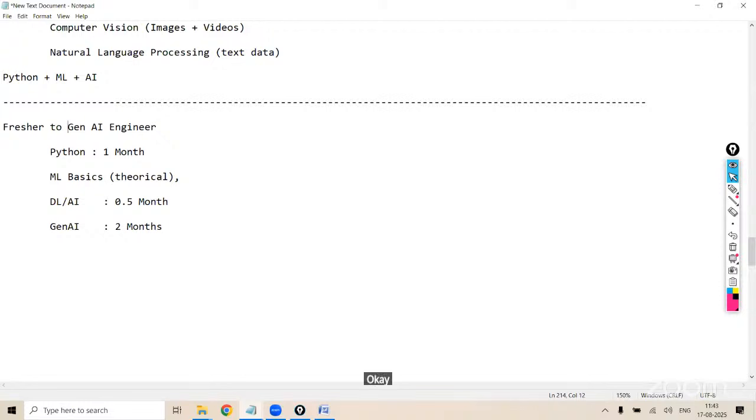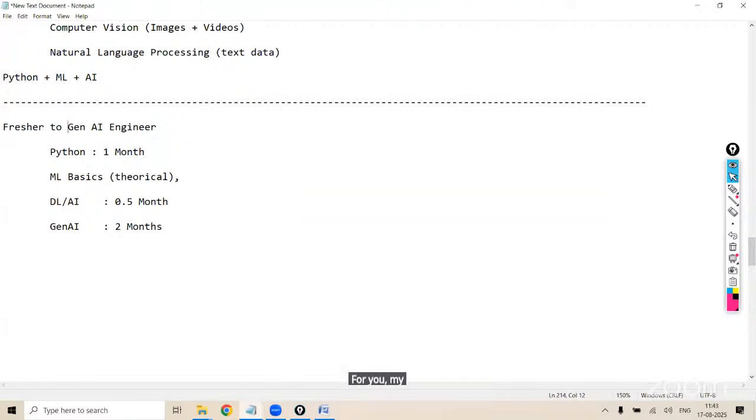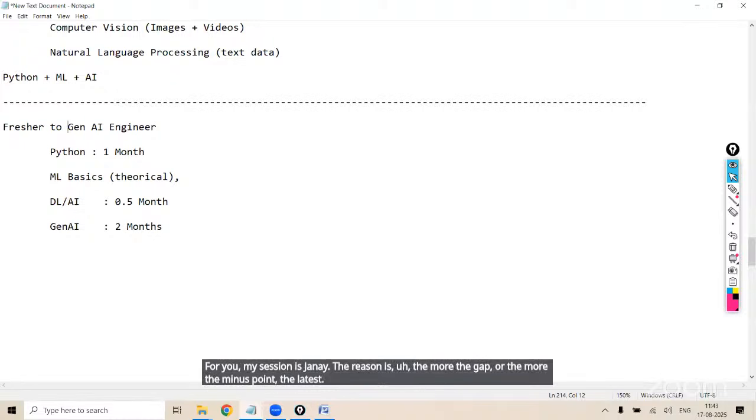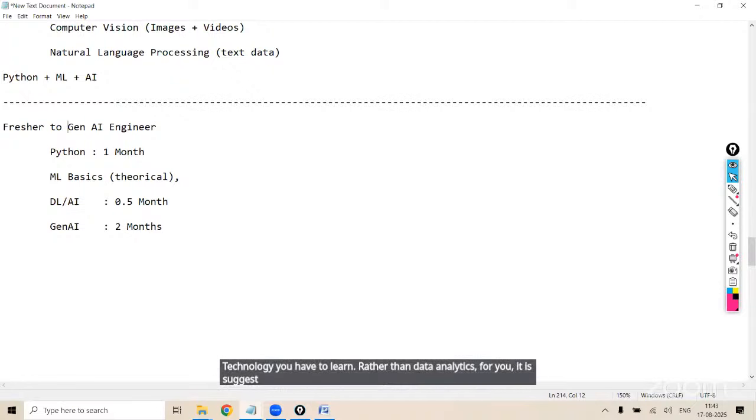Okay. Now, sir, I'm an MA economics graduate, having good knowledge in maths and stats, but having 5 years of career gap. For you, my suggestion is Gen AI. The reason is, the more the gap or the more the minus point, the latest technology you have to learn. Rather than data analytics, for you, it is suggestible is Gen AI.